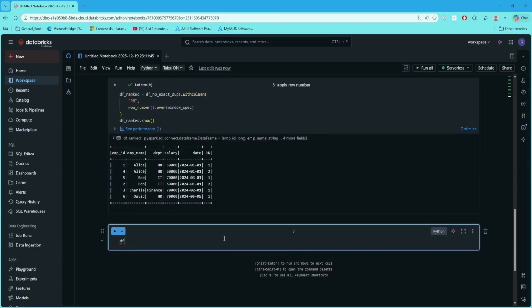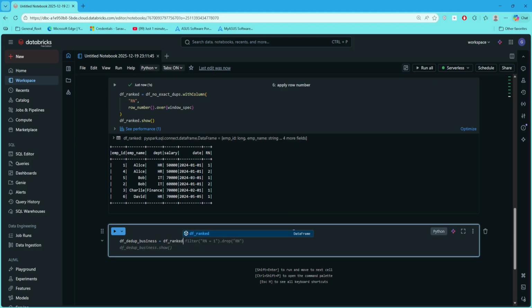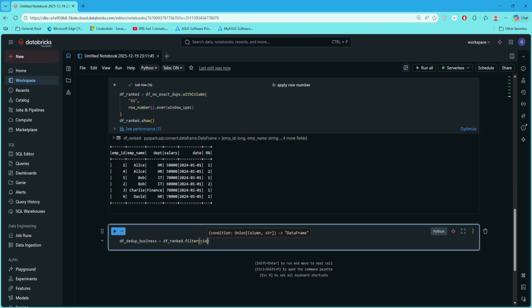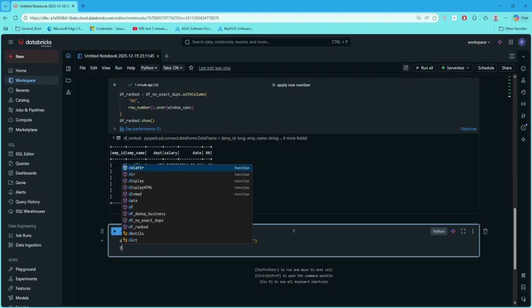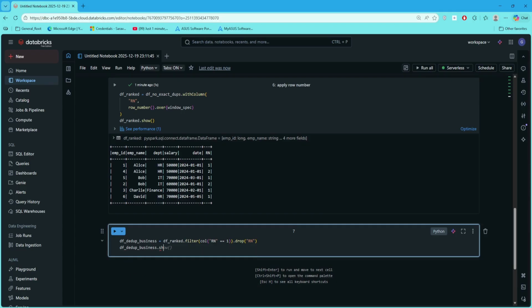So let's say df_dedupe, let's give a name df_business, equal to df_ranked.filter where col of rn equal to 1, and I don't want this, so drop rn. That's df_business.show.